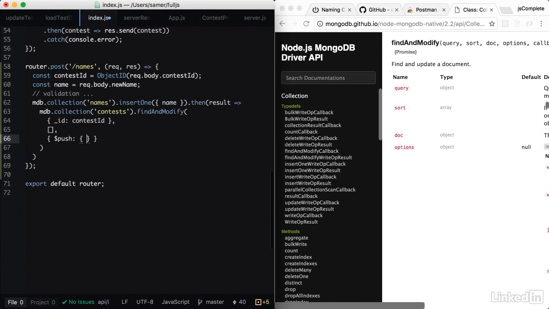And in that object, we say push to the nameIds field the newly generated name ID, which we can read from the result object in the promise. So in here, it will be result.insertedId. So in this result object, it exposes an insertedId property, and this insertedId will have the automatically generated _id object. In the third optional argument here, we want to specify the option new is true so that the findAndModify call is going to return the updated document.